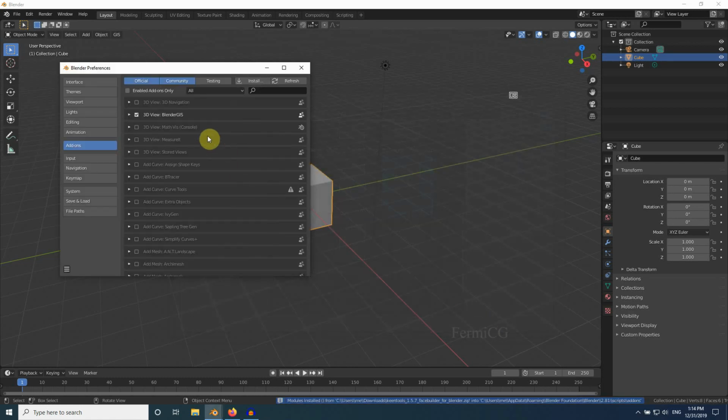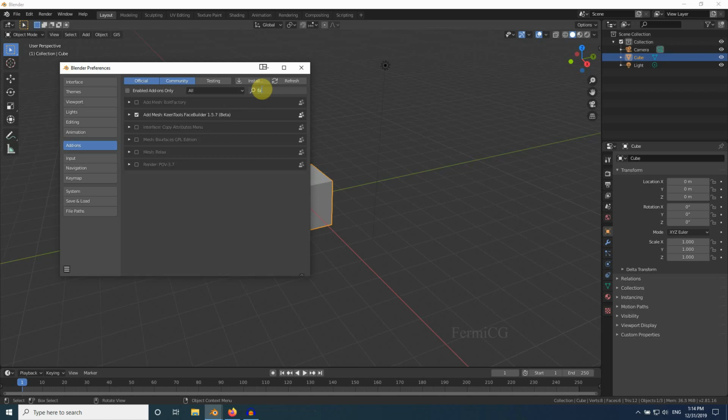You will see I already installed that, and if you haven't installed it, it will show installing here, and it will come here. It will be the FaceBuilder, so it will show something like that. By default it won't be enabled, so you need to click that tick box, and that will be installed.